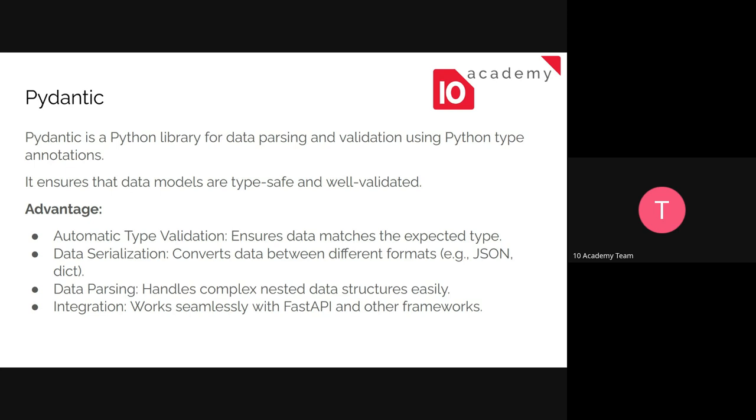So the advantages are automatic type validation: if you are expecting an integer and someone enters characters, it's going to automatically reject it. Serialization, like converting between formats, from JSON to dict to list and so on. And parsing, to handle complex data structures. And as I mentioned earlier, it's easily integrated with FastAPI. As I've said, it's not a lot. We're going to practice it together.